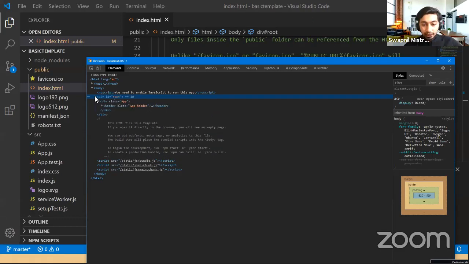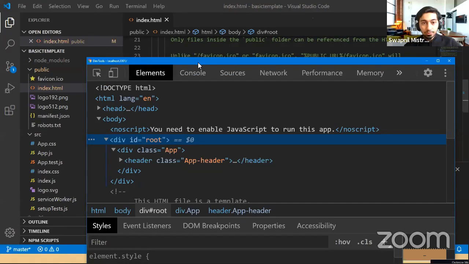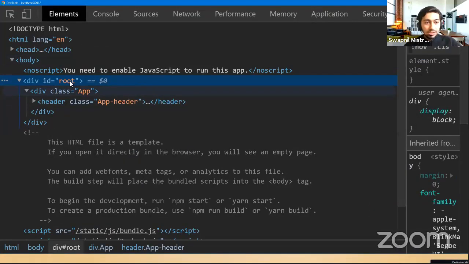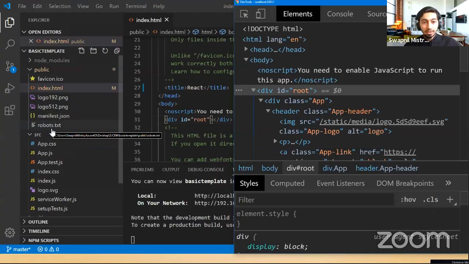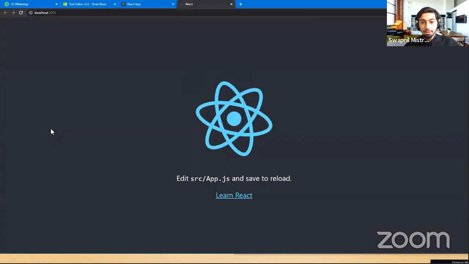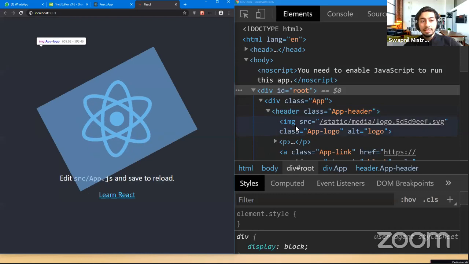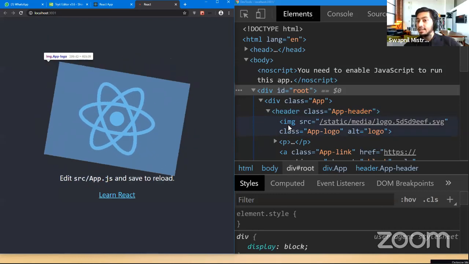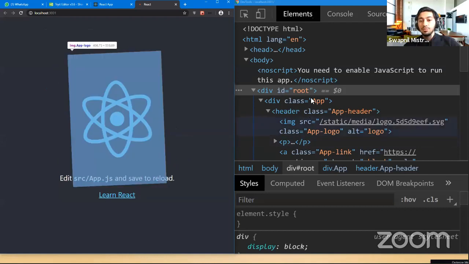So just click on expand it. Let me just zoom it. Yeah, so this is the root, and inside this we are having our application over here. So you can see the image over here. If I click on it, you can see the app header is there. You can see the image has been highlighted, right? So almost everything is wrapped inside this div.